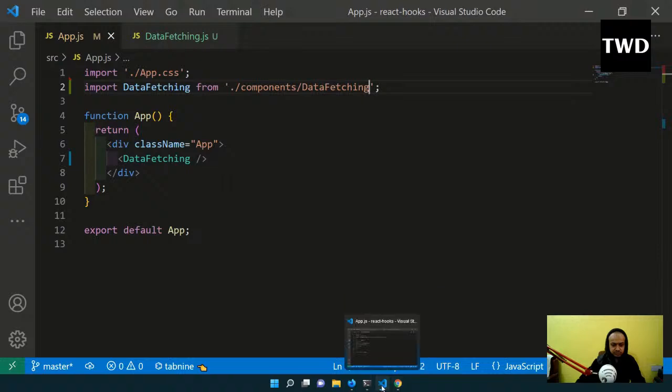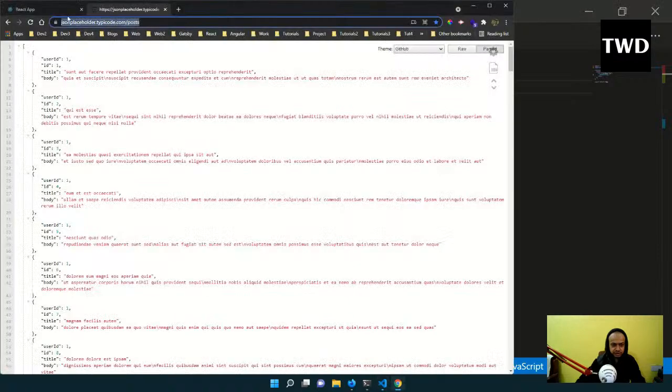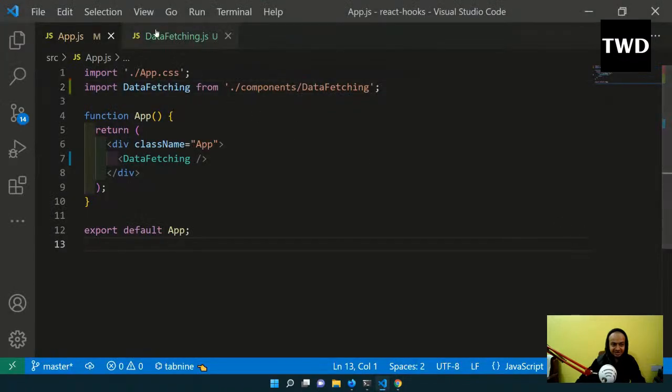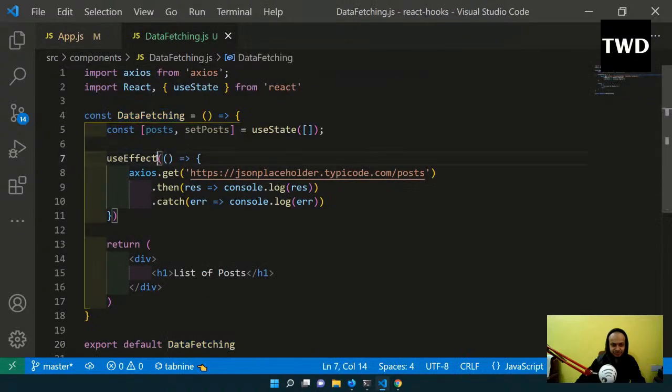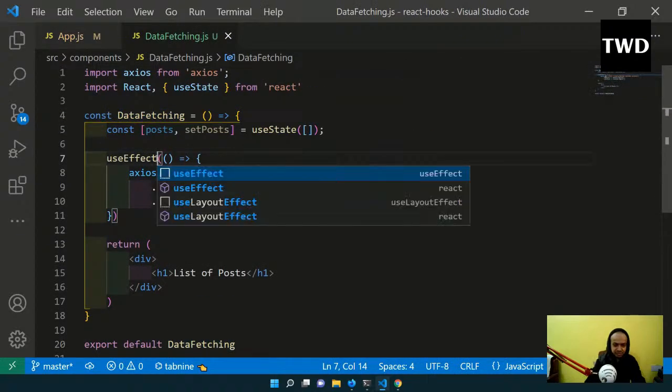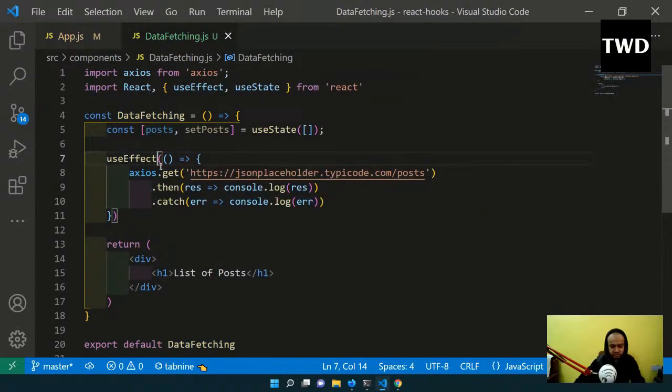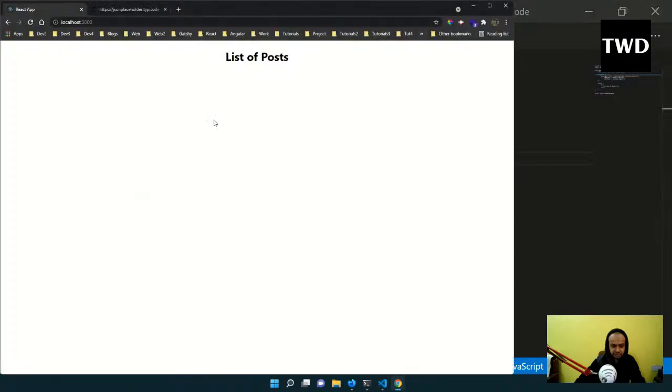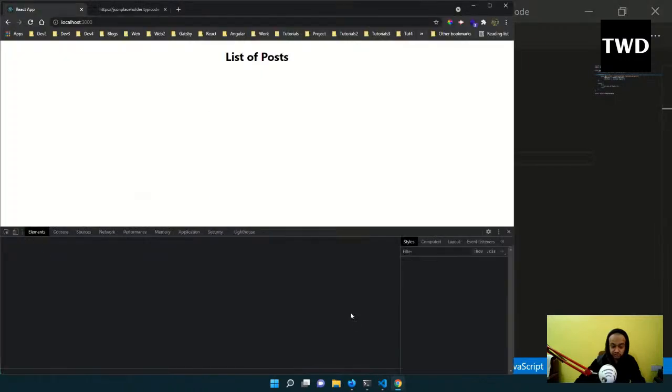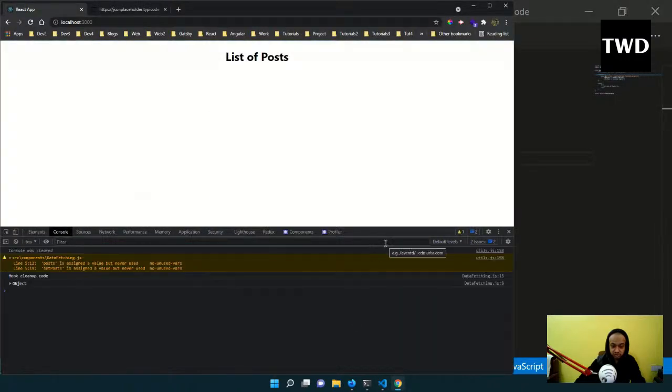No, okay, it will give me some error. I know what error it has given. useEffect I have not imported. Okay, I always forget these things. useEffect also I have to import. So if I come there, okay, list of post is that I'm just doing the console log.